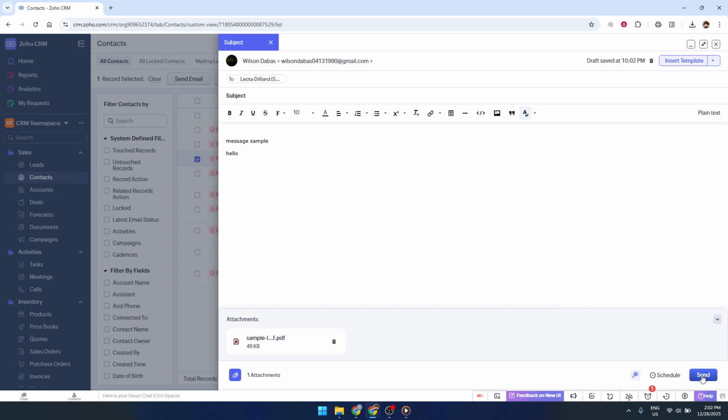This is especially helpful if you want your email to land during your recipient's working hours or at a time when they're more likely to respond. After you've sent or scheduled the email, it will be logged under that record, so you can always refer back to it as part of your ongoing communication history.